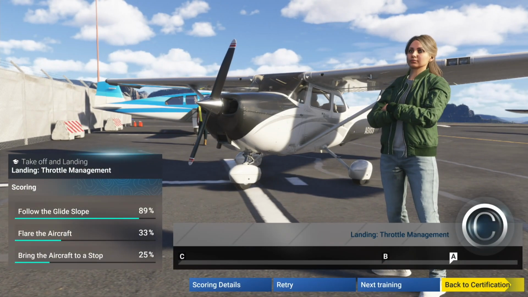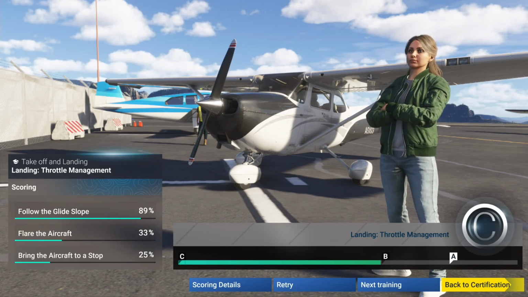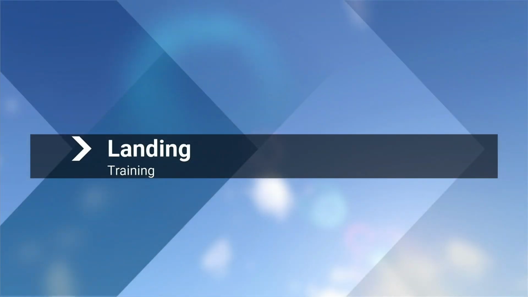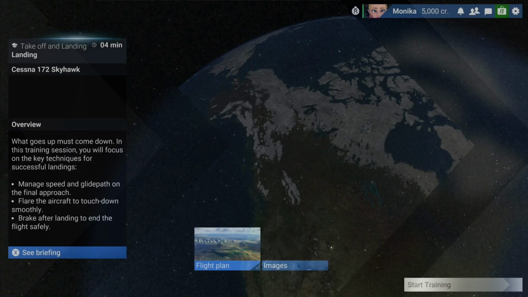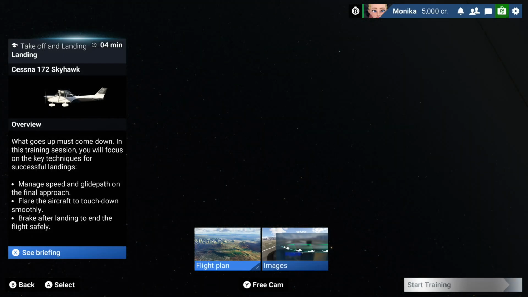Training reward screen. Takeoff and landing category. Landing, throttle management title. Overall rank is C. Currently highlighted. Mission briefing screen. Mission title is landing. Category is takeoff and landing. Estimated mission duration is 0.4 minute. Aircraft in this mission is Cessna 172 Skyhawk.